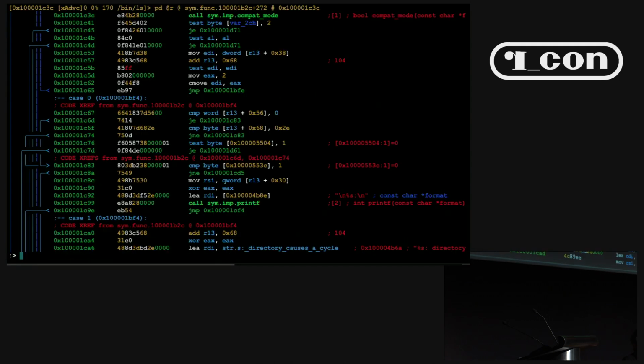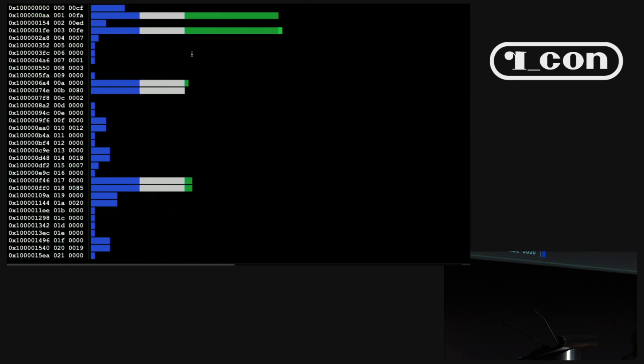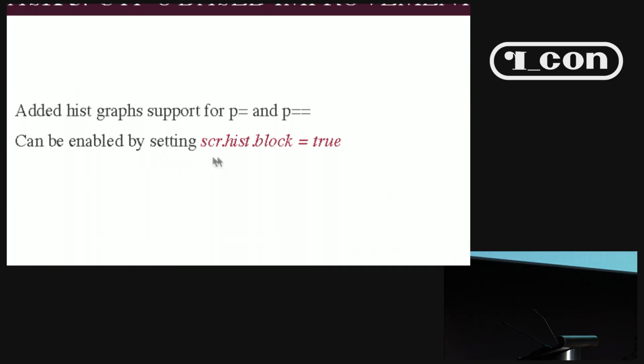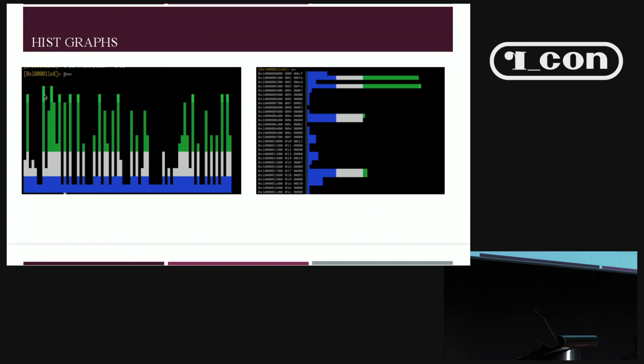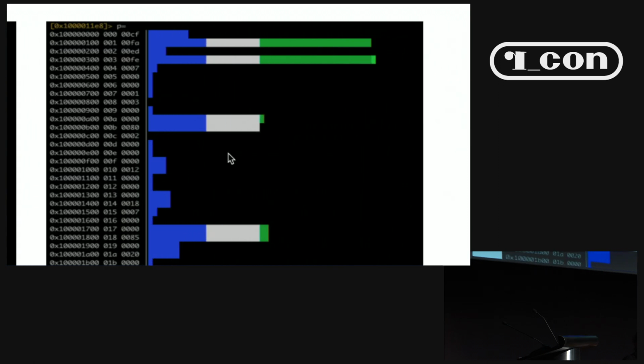One was to enable the histograph mode, which can be enabled by ser.hist.block. Once enabled, it will show you the histogram graph for both of these commands. If we go to the next slide, we can see the new look for these commands. If you can see, P double dash and P dash both use UTF-8 based characters to show the graphs.